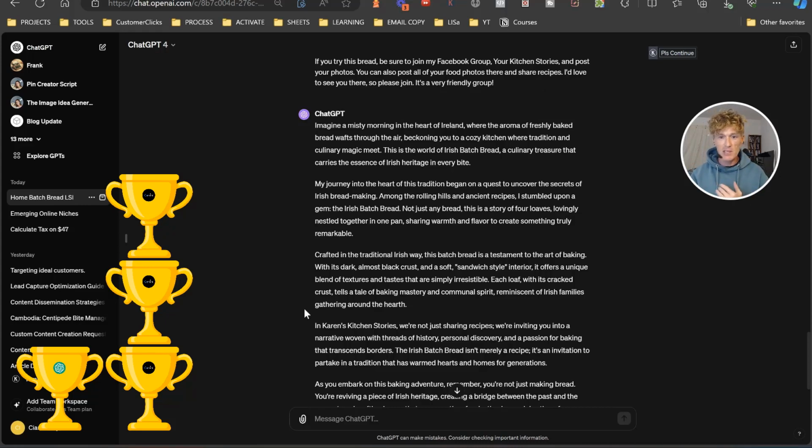But imagine a misty morning in the heart of Ireland where the aroma of freshly baked bread wafts through the air, beckoning you with a cozy kitchen where tradition and culinary magic meet. This is the world of Irish batch bread, a culinary treasure that carries the essence of Irish heritage in every bite. Look, it's not bad. The writing of this is actually not bad.